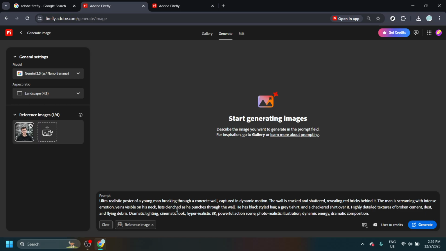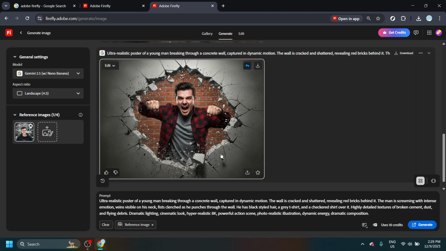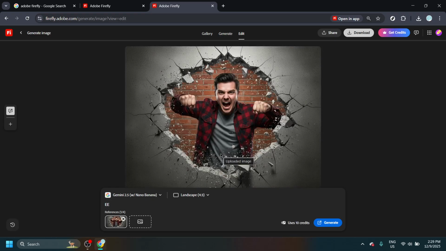With your image set and your prompt written, click Generate. Firefly will produce options based on your instructions. Give it a moment to render, then scan the results for sharpness, realism, and how well they match your intention. If a detail isn't quite right, adjust a few words in your prompt, maybe emphasize camera angle, color palette, or texture, and generate again. Small prompt tweaks often make a big difference.